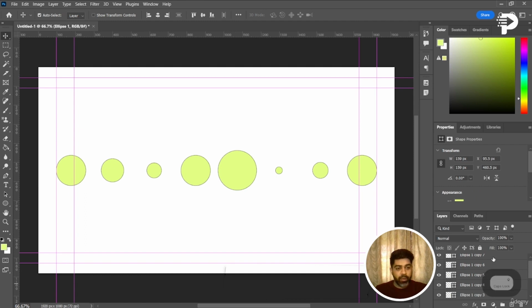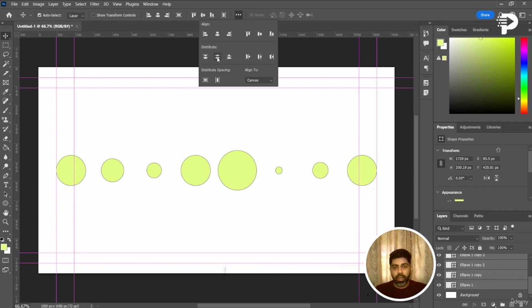If I did try to do the distribution with it, let's see how that works out. If I distribute it according to horizontal centers, nothing changes. If I do it according to vertical centers, nothing changes either, right? So with this, the problem is that these layers have been aligned because of their centers. But what if I wanted to distribute the spaces? And that's where the last option comes up.